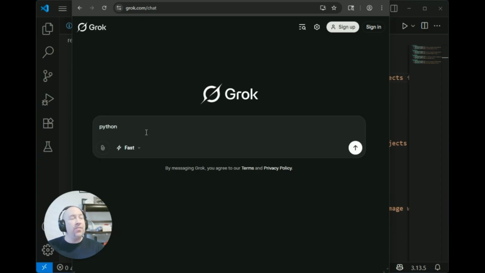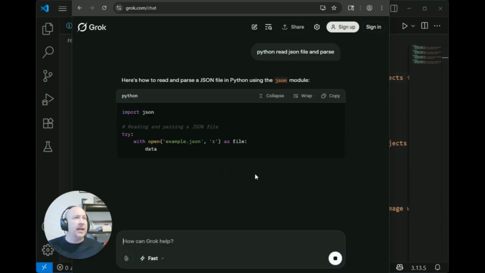I'm going to type "Python read JSON file and parse." I want to parse that record. So parsing is a matter of reading the data and then interpreting it or processing that data. So we're not just reading the contents and storing them. We actually want to make sense of what's going on. So that's what parsing is. So I'm going to hit that and let's see.